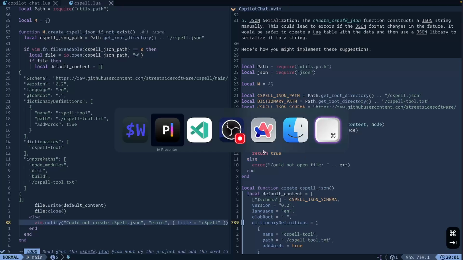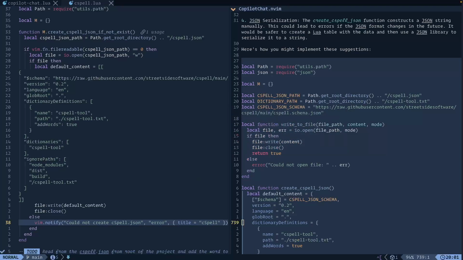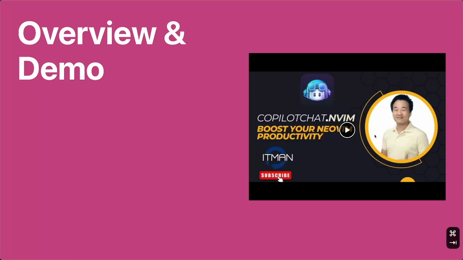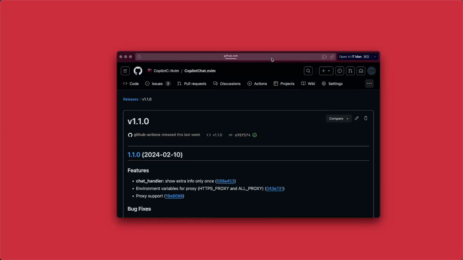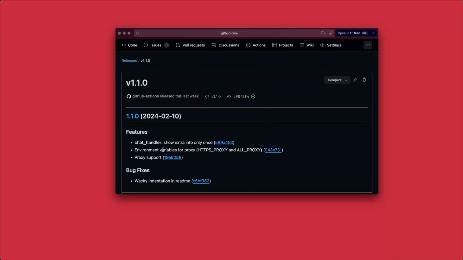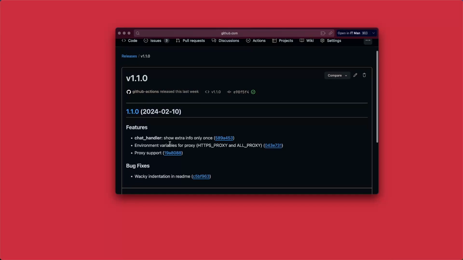All right, I think that's good for the demo. Let me jump back to what changed recently, so you can have a sense of what we do. From version 1, I show you, we can have extra information. It's only shown one time at the end, like this is the model of the response.